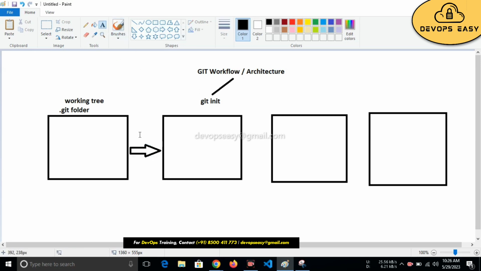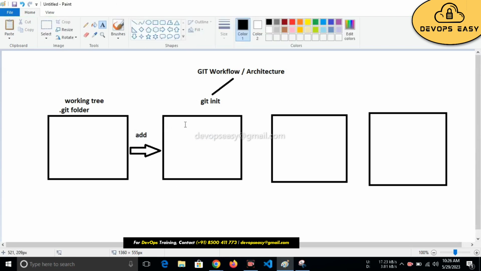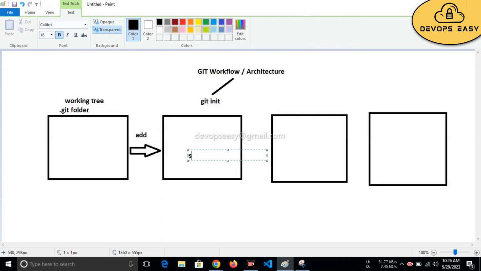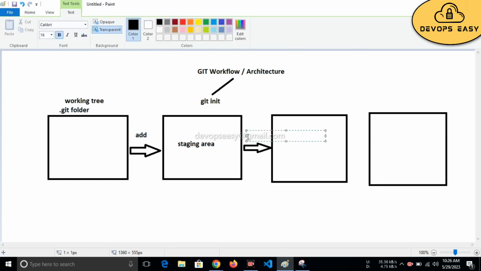we will add those changes to the staging area. So after adding to the staging area, we will commit those changes. Just as the owner has a commitment, in the same way here also you will commit those changes. After committing, the changes will come to the local repo.